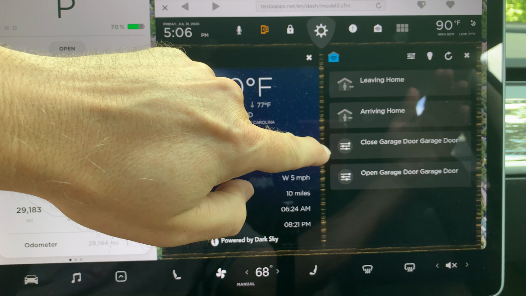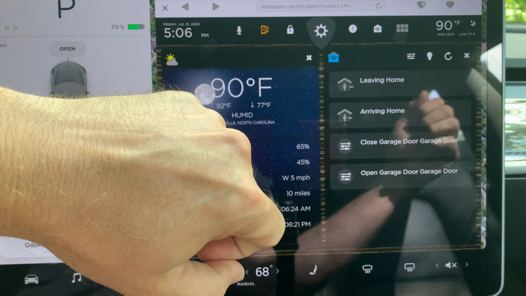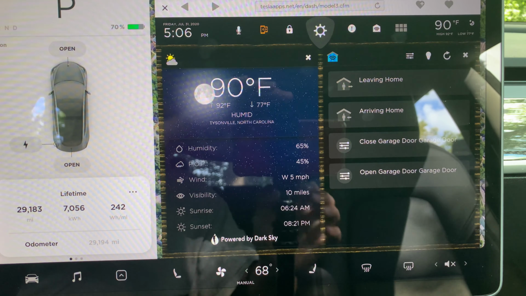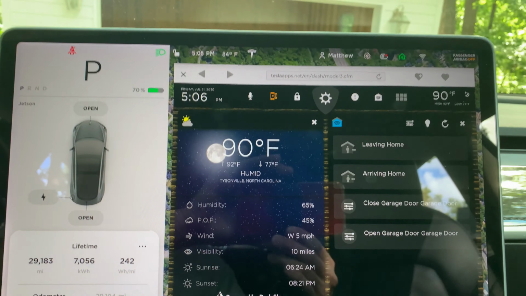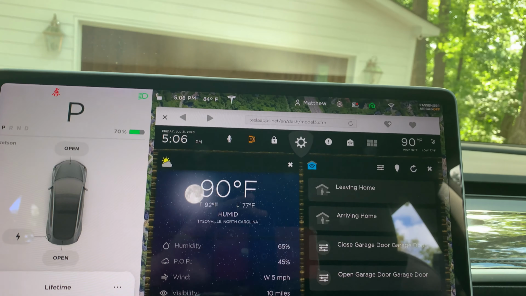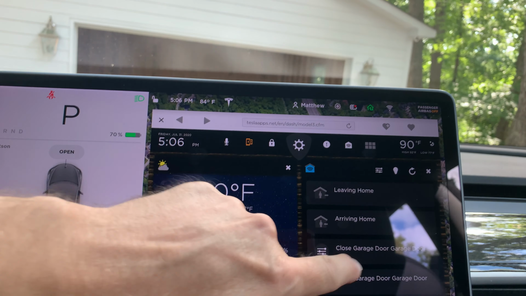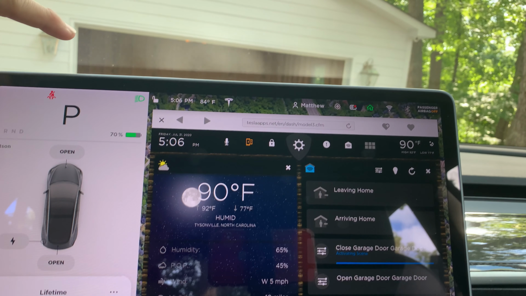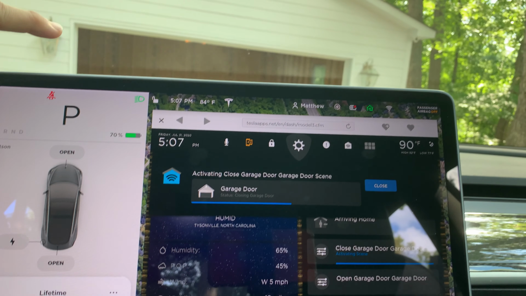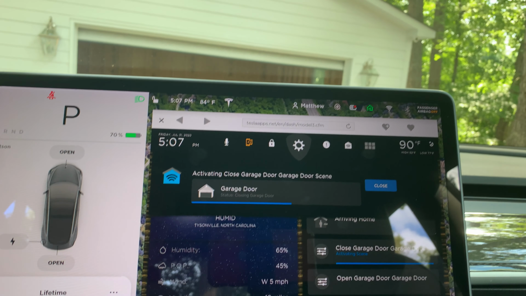From top to bottom it has leaving home, arriving home, close door, and open door. In its current state, the leaving home button is the same as the close door button, and the arriving home button is the same as the open door button. For our first test, let's press the close garage door button. The lights on the garage door opener will flash, and then after a few seconds the door closes.